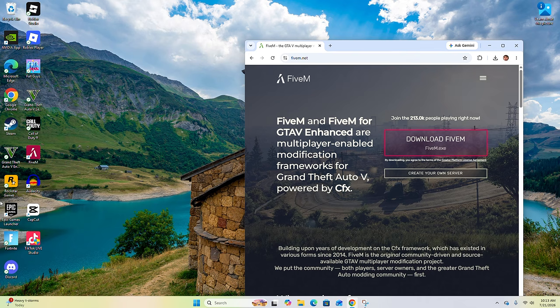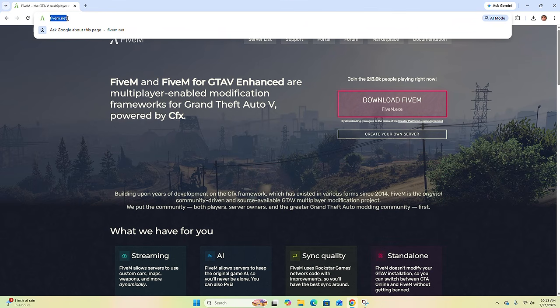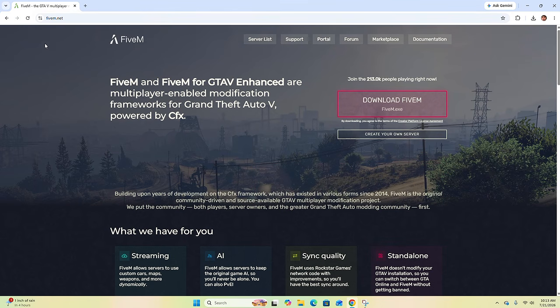So now to go ahead and do this, to start, you need to make sure that you have GTA 5 Enhanced already downloaded. So as you can see, I have it right now. You want to make sure that you have it as well. And then once you have the enhanced version downloaded, you want to go to FiveM's website, which is fivem.net. You can see it right here.